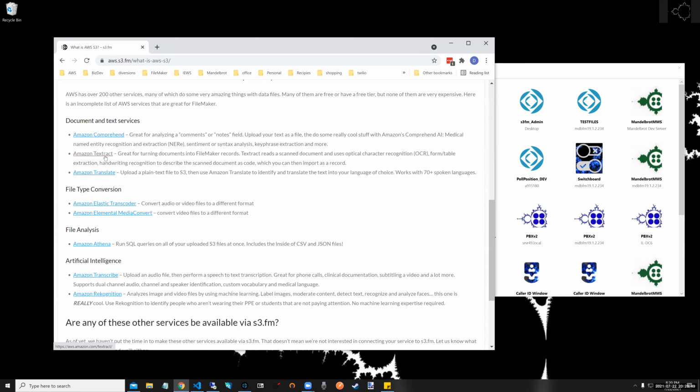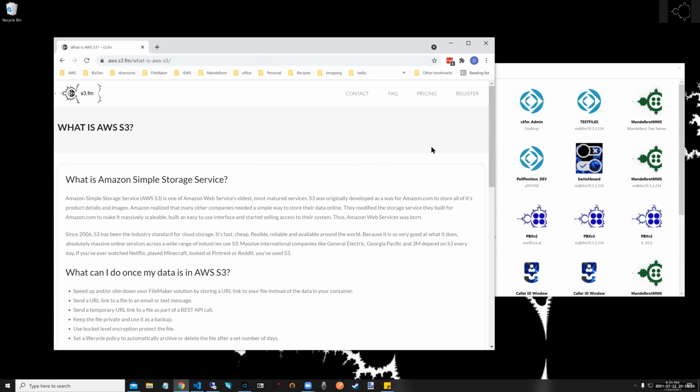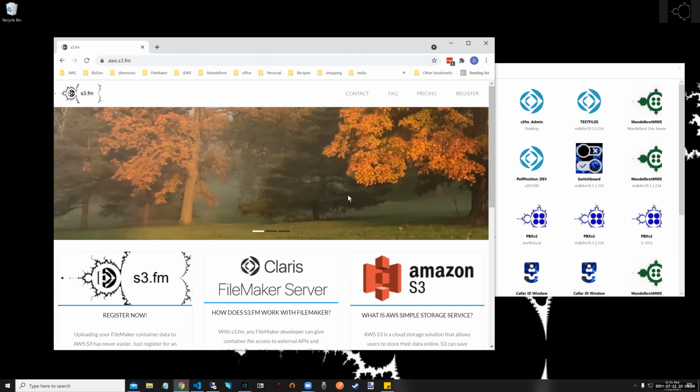Things like Textract, where you can take a PDF file, a scanned document, and get text back that you can automatically put into forms. Those are things you can do with Amazon S3 once your data is there. You also can just use it as a file sharing source or a backup, or just cloud storage.